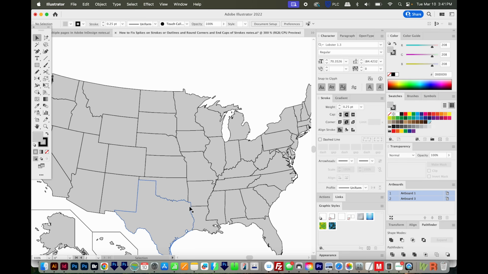But really it's just an example so you can see what can happen when you apply strokes and the 2 anchor points are too close together. They form a sharp angle and Illustrator extends that stroke. And that's it.